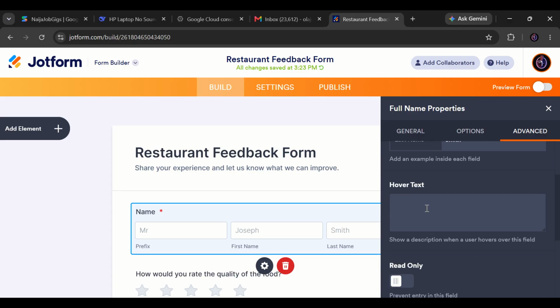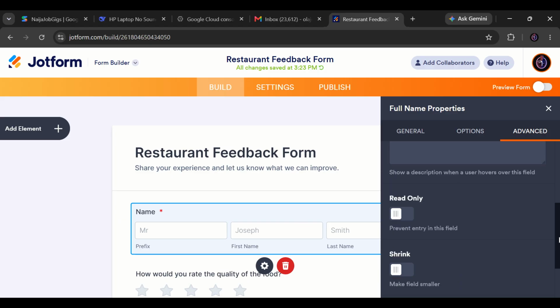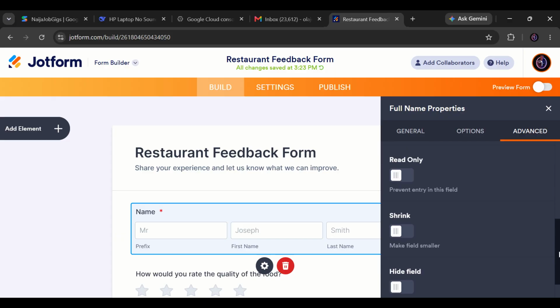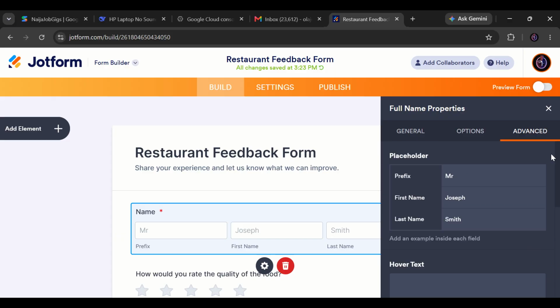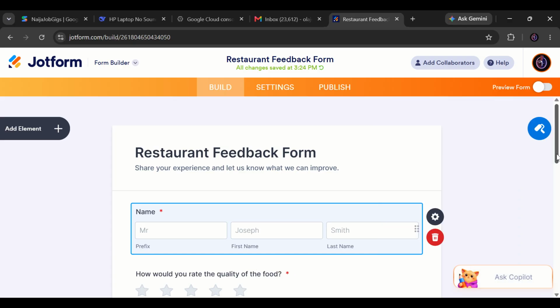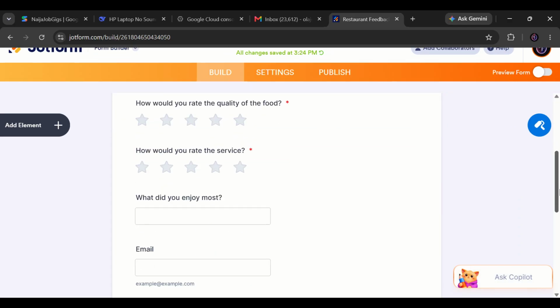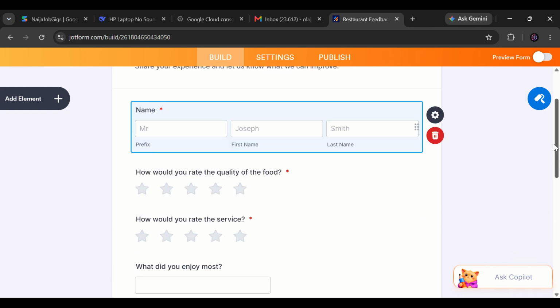Then this one, hover text. So hover is when you hover your mouse on a particular space, it's going to describe what that space is meant for. So I can choose to leave it alone. Okay. So that's practically how you can edit anything on this particular form.